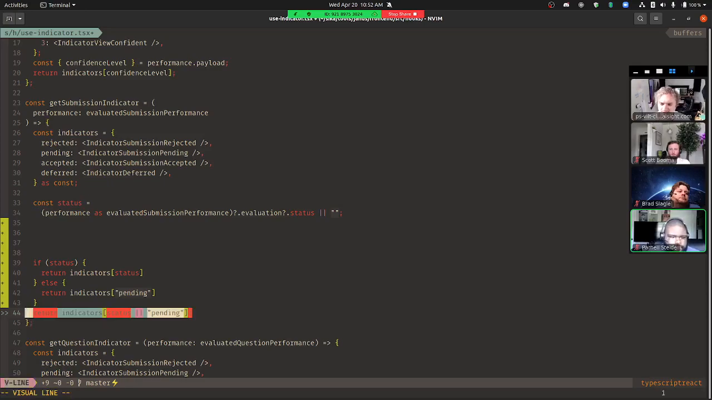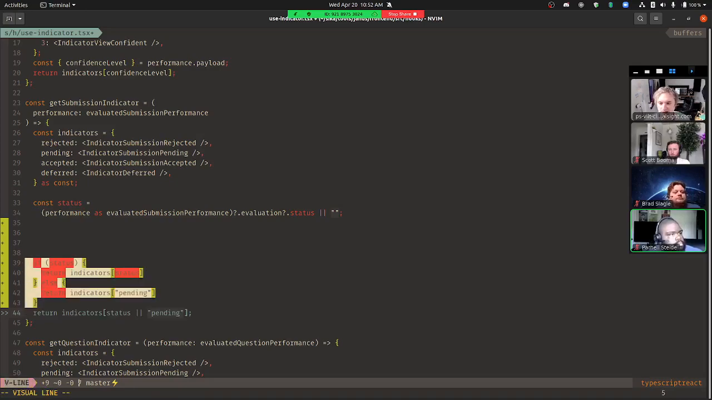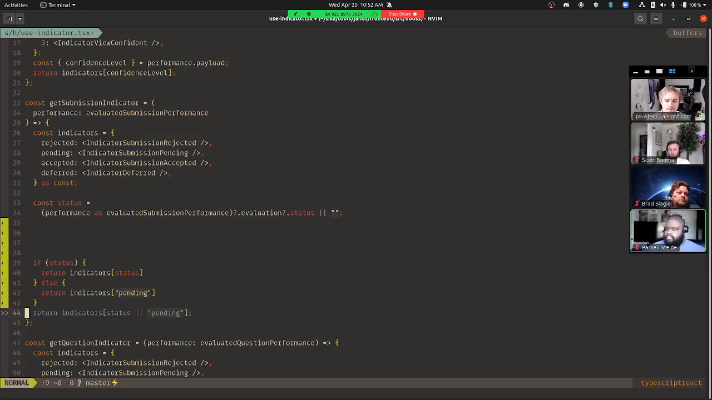I like this because it's more concise. It also sort of explains my intention with this a little bit better than I think the equivalent if statement does. I have to do a lot of reading to understand why that works or what I'm trying to do with it. This one, I want to look up a key in the indicators thing. If I have a status already, use that. Otherwise, default it to pending. I have to think a lot harder if I'm reading that one.